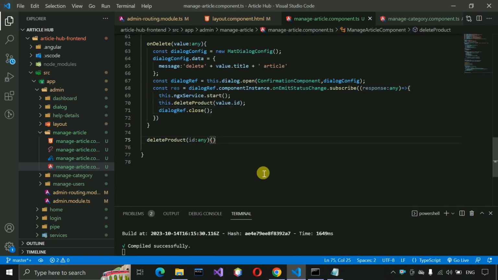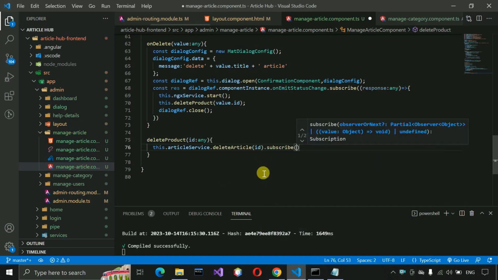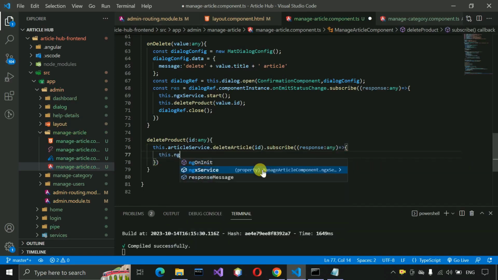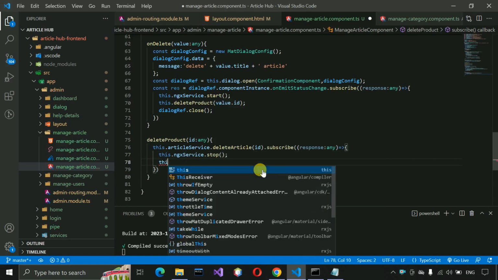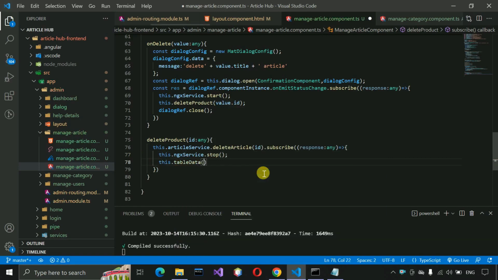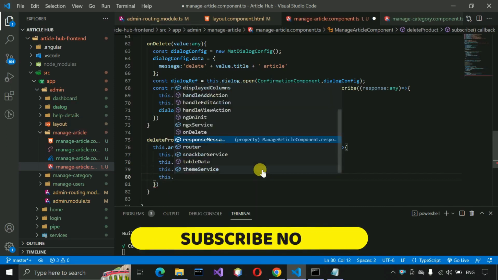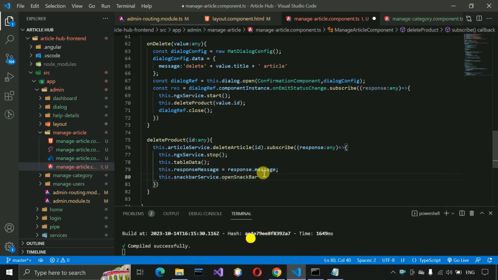So just move to this one, and here inside this one we need to write this.articleServices.deleteArticle, and here we just need to write id and then subscribe and response any, and here we need to write this.ngxServices.stop, and then we need to call this.tableData, and then this.responseMessage is equal to response.message, and this.snackbarServices.openSnackbar, and this.responseMessage, put a semicolon.